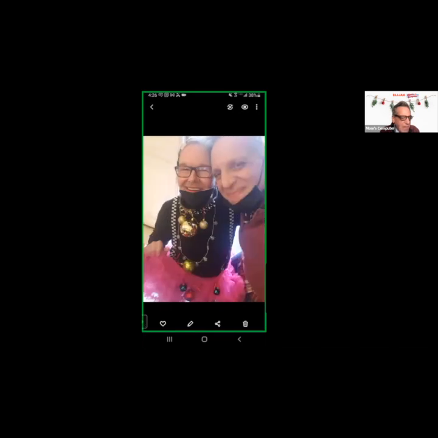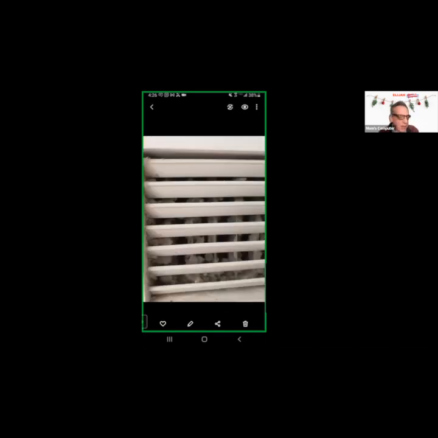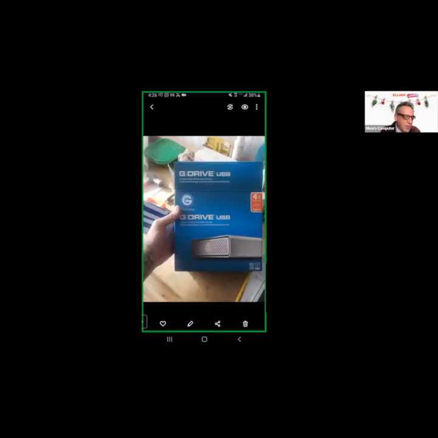And then I'm going to delete that because I don't need it. I took it again, it was blurry. I took it again, it was blurry. Here's some pictures from a party. Here's a vent that I need to clean out at a rental. Here's a G drive. So a lot of these I don't need. I don't need this anymore.